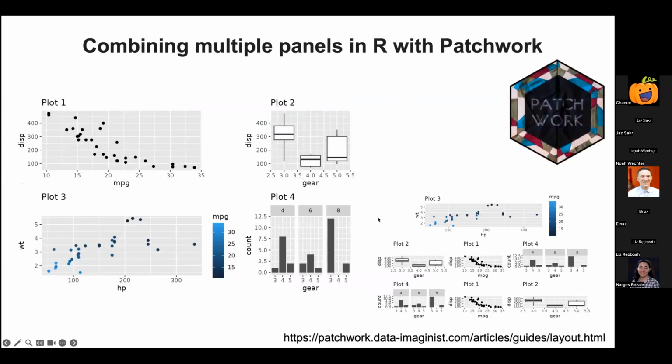And R has something similar called patchwork, where you can set up these coordinates and then define where each plot goes and how big they are and all of that. I believe patchwork works with ggplots as well as the base R plots, which is nice too.